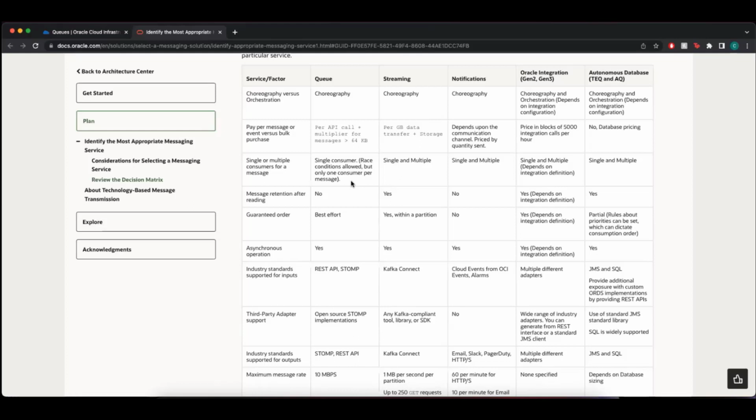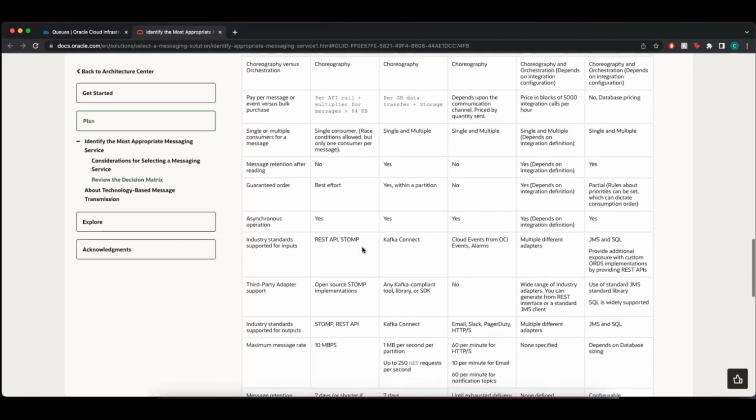The message retention after reading: you do not have message retention after reading in the queue service, while in the streaming service, the message is retained. Guaranteed order: for the order of messages coming into the queue service or the streaming service, best effort is guaranteed in the queue service, while within a specific partition within the streaming service, the order is guaranteed.